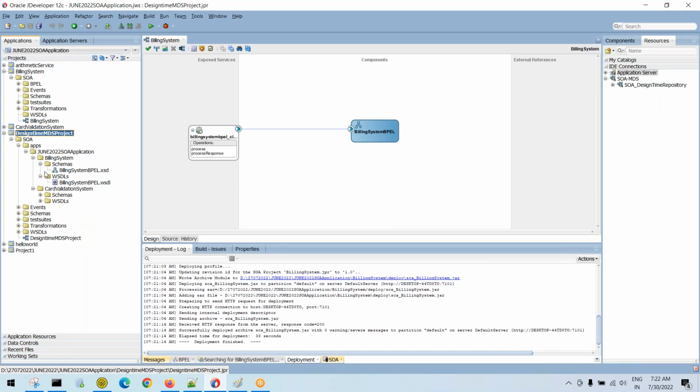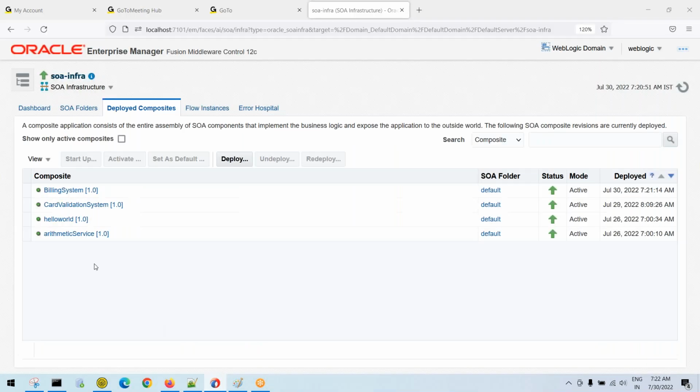This project is designed just to maintain the MDS structure, the apps folder. You can design the apps folder anywhere on the developer machine. No need to be within the SOA project. But for our convenience, we are maintaining this apps folder under one specific SOA project. So if you deploy this design time MDS project, you don't see it in the Enterprise Manager, but it is deployed.